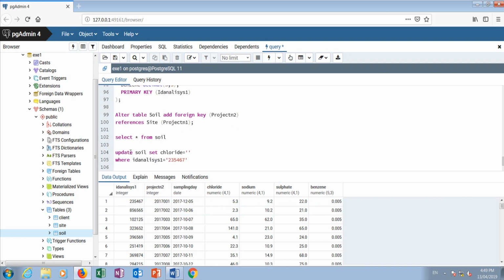Then we have to say update. The name of the table in this case is soil. Set. Now the name of the column is this one, chloride, and now the concentration. I'm going to say that is 10.5, for example. Where the ID analysis, because this number is unique, is this one. Now let's run this one.